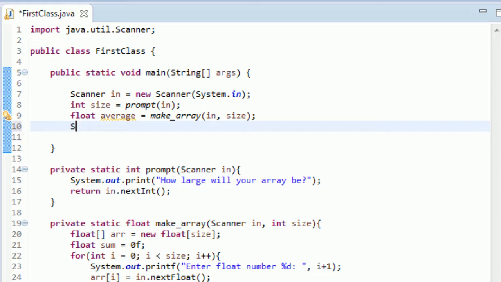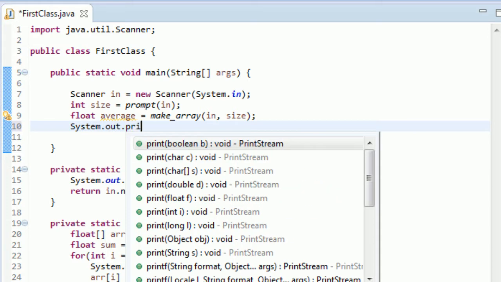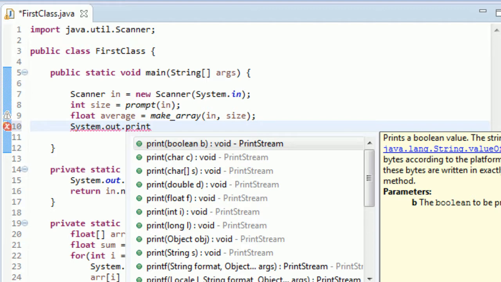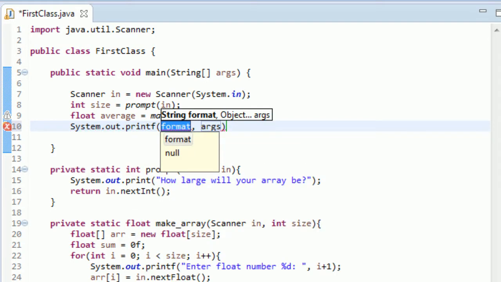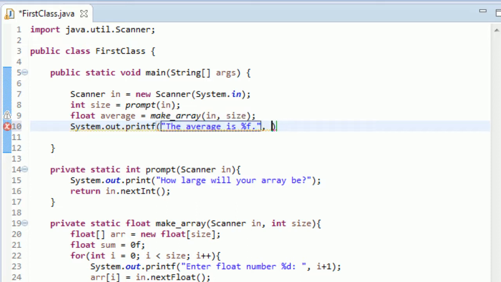And now let's just print this out. System.out.print. We'll just go printf. Format this. The average is %f, period. And now for, oops, we need a closing quote. And the argument is going to be the average. So we'll just type average. And there we go. No errors.